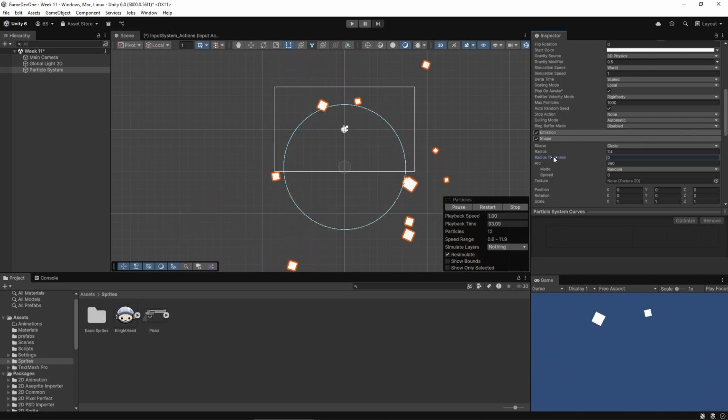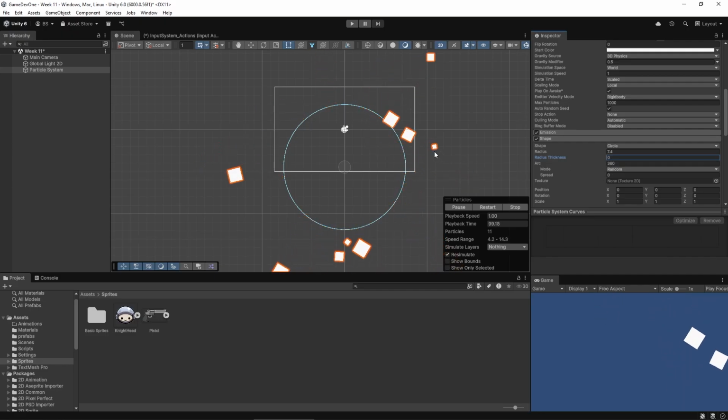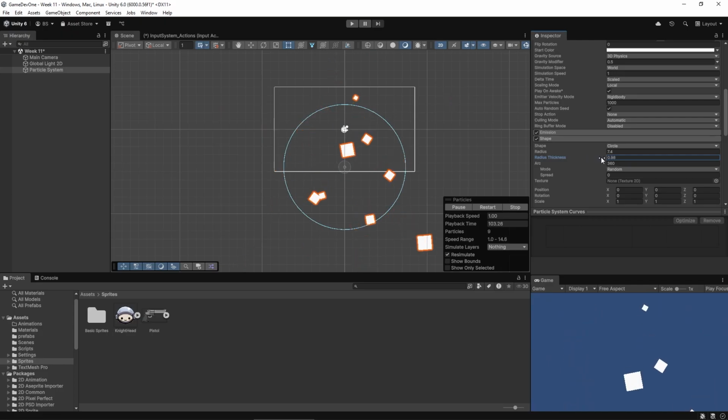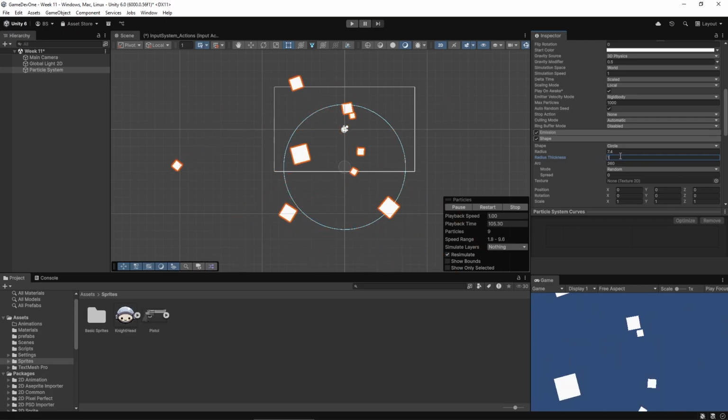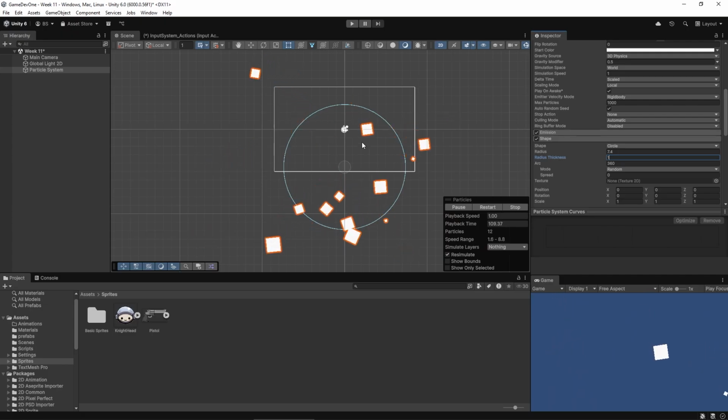So if I want to have it generate from just along the edge, I can set the radius thickness to 0. So right now it's generating all along the edge here. If I adjust it to a value of 1, it's going to be generating from the entirety of the base of this circle.